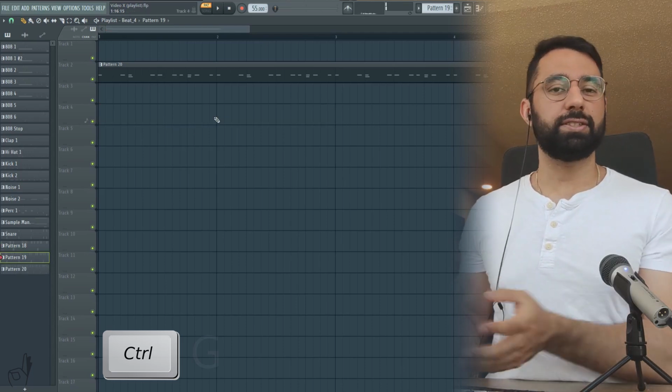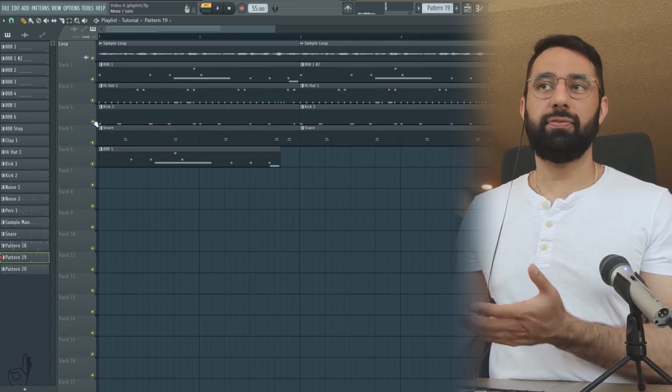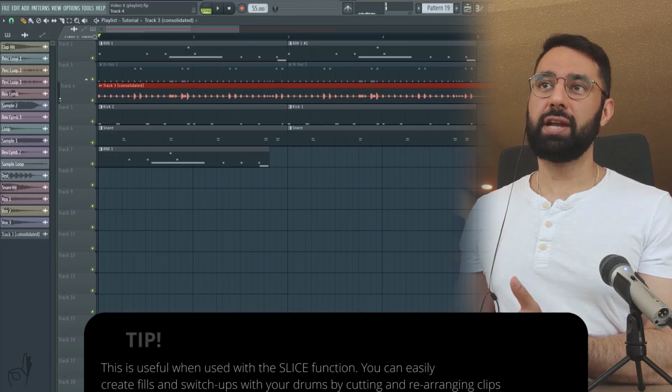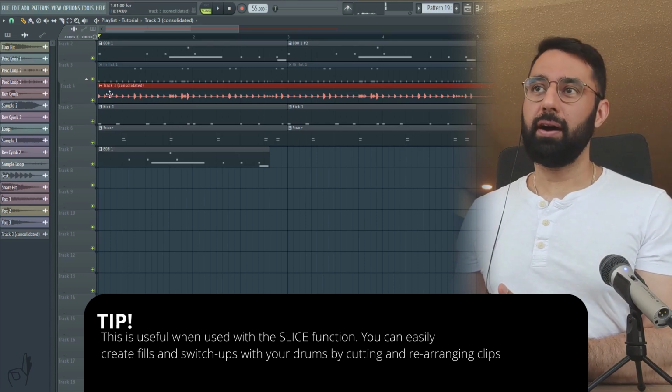We also have the ability to consolidate our tracks into audio clips. So if I right click on track 3 here and click consolidate this track, now you guys can see I have a new track here, track 4. And this is the hi-hat pattern in audio form now.